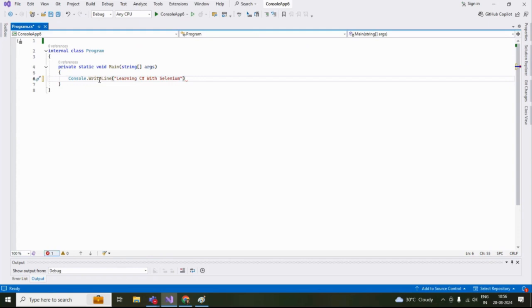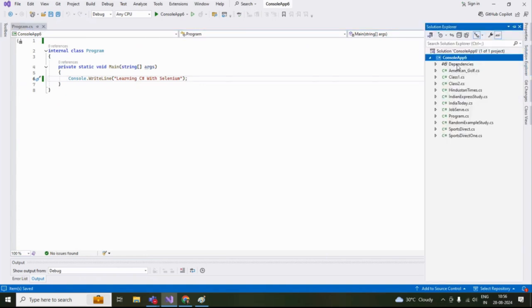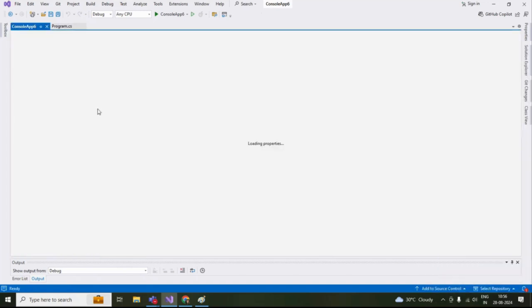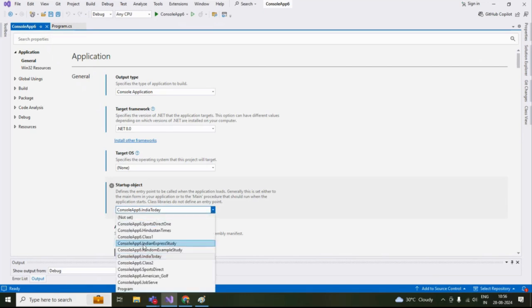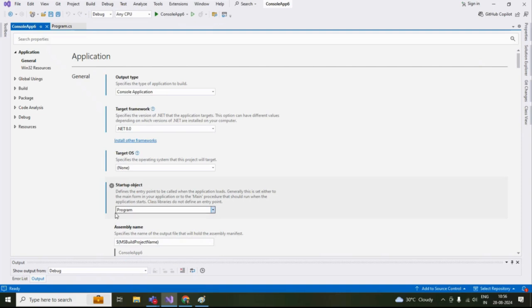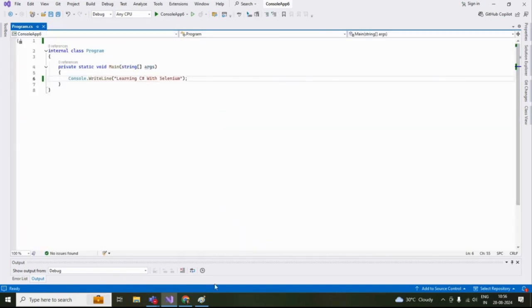Yeah, okay. This will print this line. Suppose if I want to run this, I simply go to my properties and select my program file as a starter file. Then again close this.